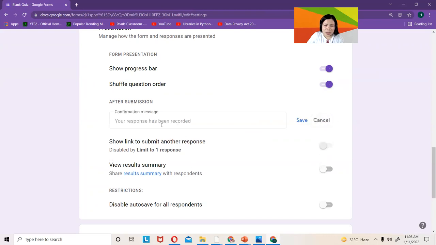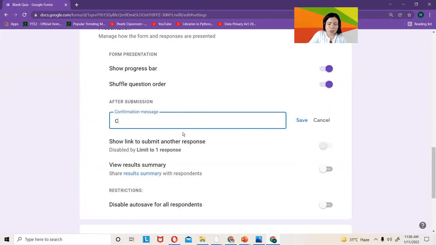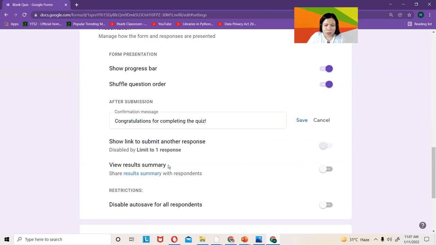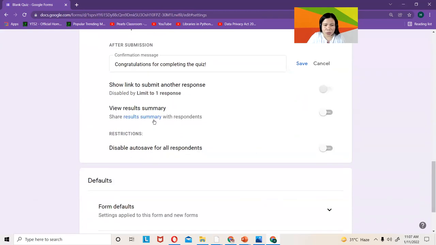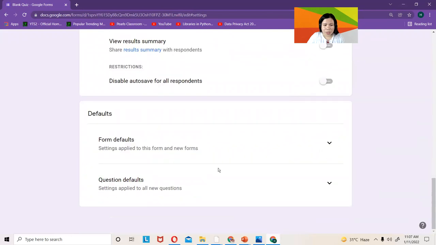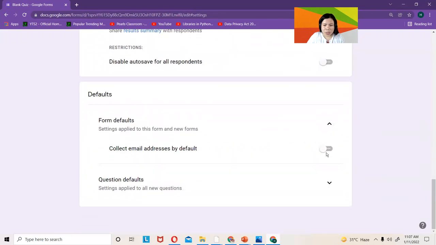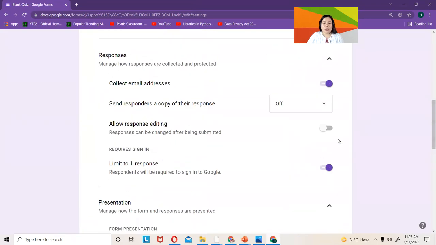You can also change the confirmation message if they're already done with their test, like congratulations for completing the quiz, or whatever it is that you want to tell them after they submit the test. Next. Summary: no, I don't want to show the result summary. Okay, next. Select image address: no, I don't want to set it. Make questions required by default: no. So let's go back.